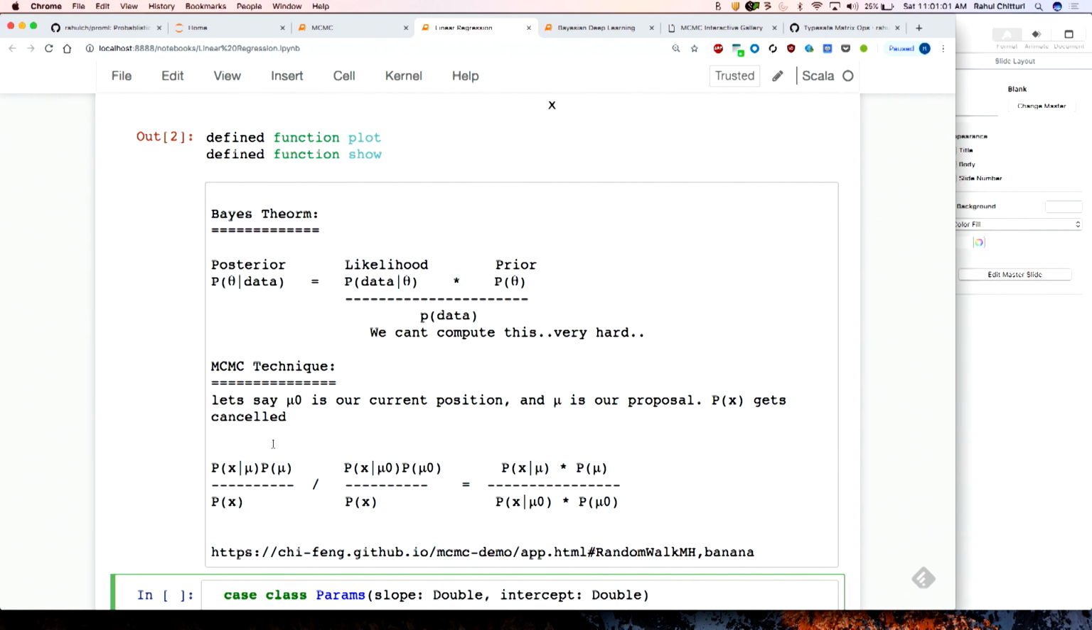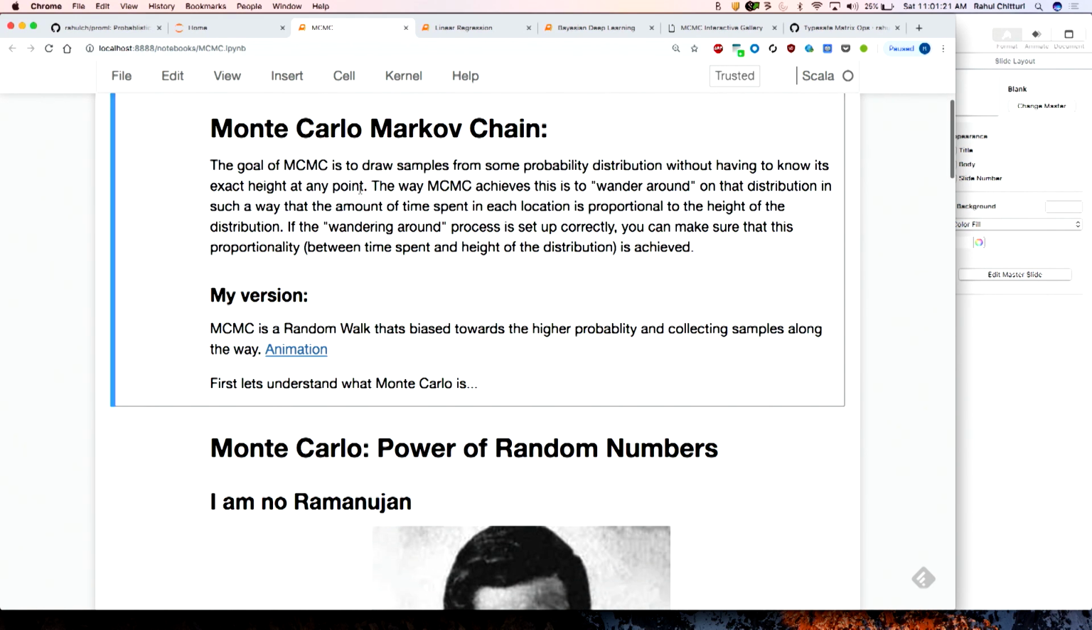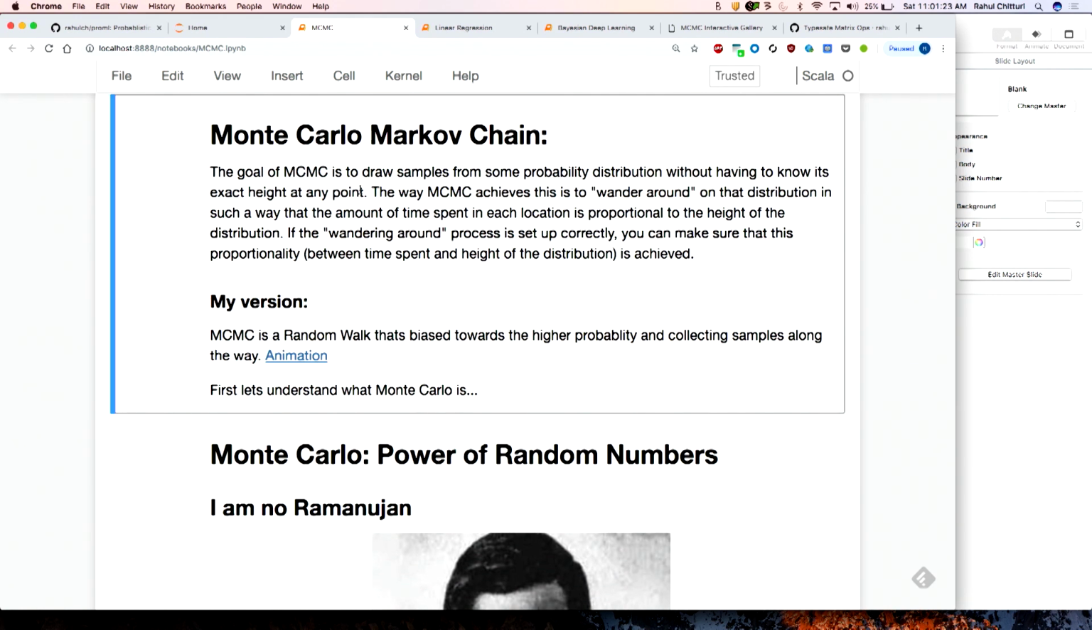I can talk about it for almost an hour. It gets deeper than this, but essentially, just believe me that this is what it is. This P of data gets cancelled, and you get samples from your probability distributions along the way. So let's take a look at what MCMC is. If you look for MCMC, you get so many definitions. One of the things that Wikipedia says is this big paragraph, which I don't clearly understand.